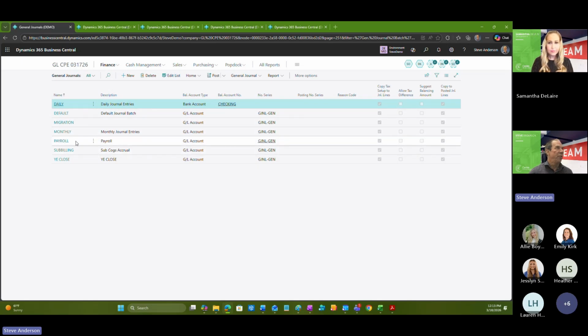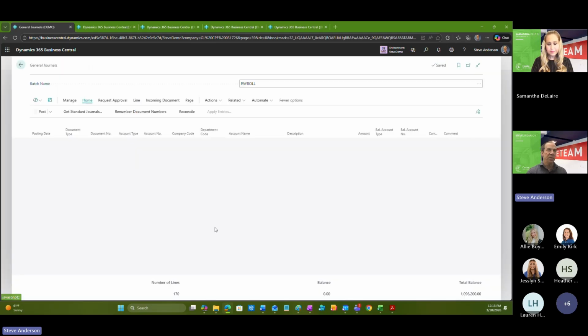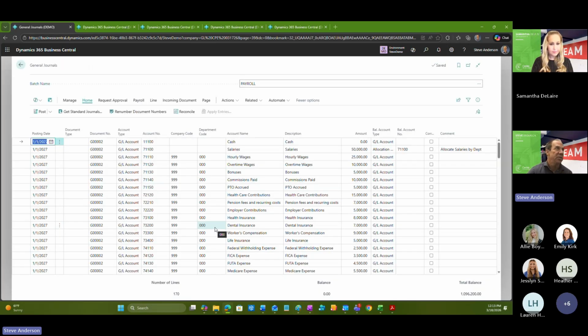I'm going to pull up the one for payroll, because this helps give us a combo of topics to discuss. This is what the unposted, so that's important to know, this is an unposted journal entry that I have set up here. There are different ways to do this one.